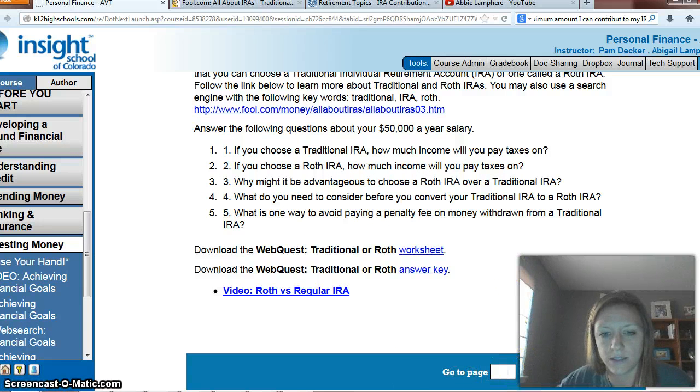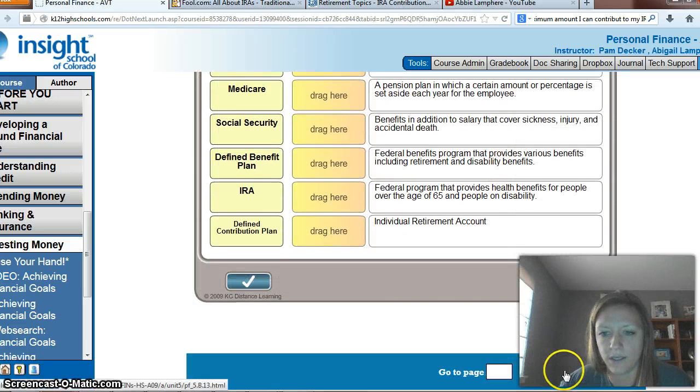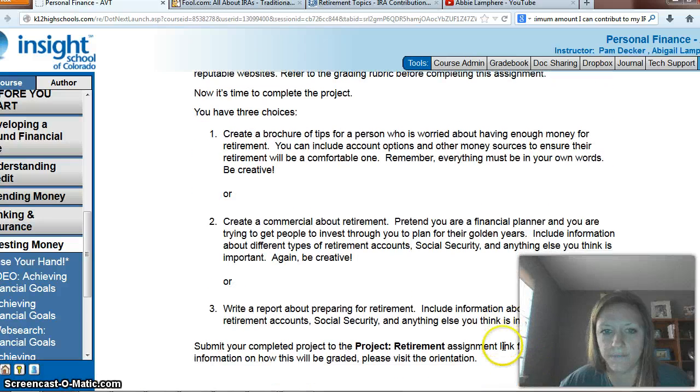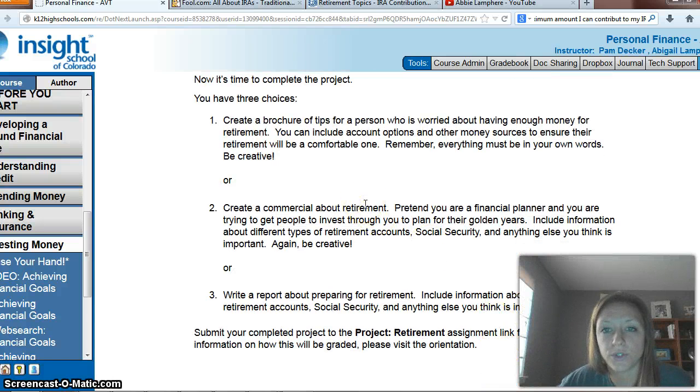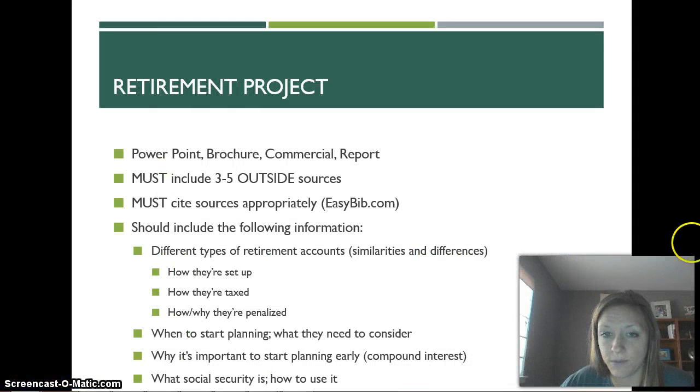So again, your text says on page 13 you can do the brochure, create a brochure for a person who's worried about having enough money for retirement. So you can follow these different types of scenarios, but each scenario you should still be including all of this information. That's what I'm going to be looking for as I'm grading this project.